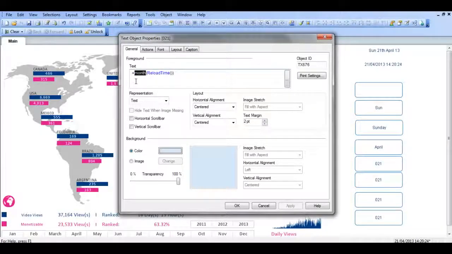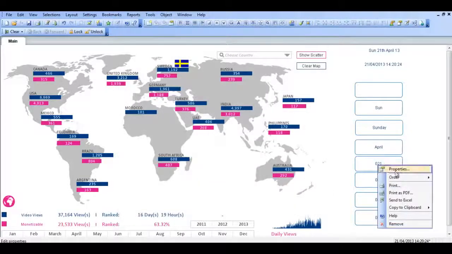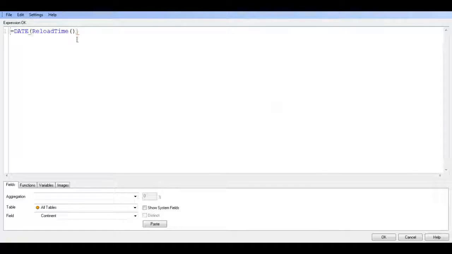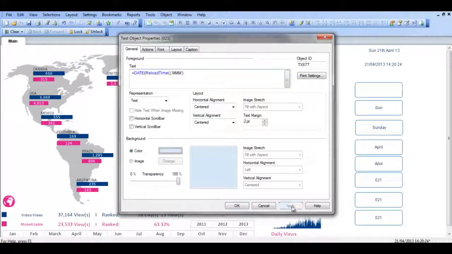Or we could say in the next text object equals month, equals date reload time, and then put a format in here. We'd say comma, 2 single quotes, and within single quotes, because we're looking for the month, we could say 3 M's. Click OK, and it should give us the result of APR, which is for April.